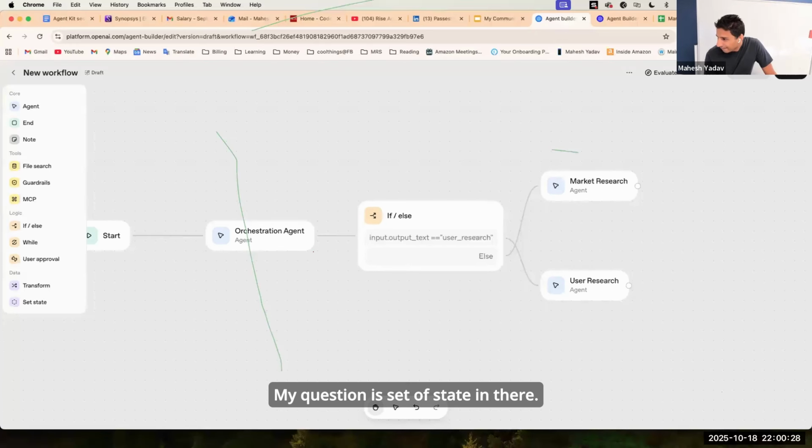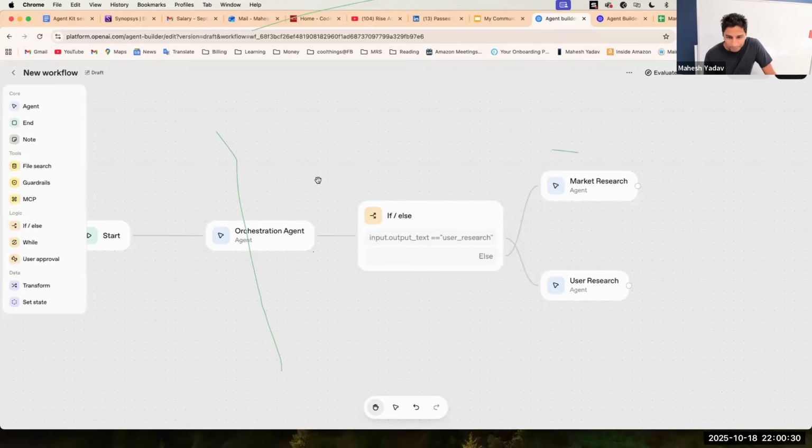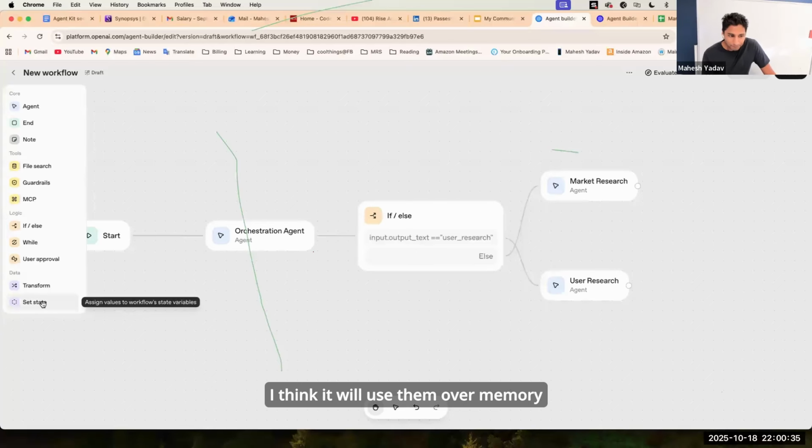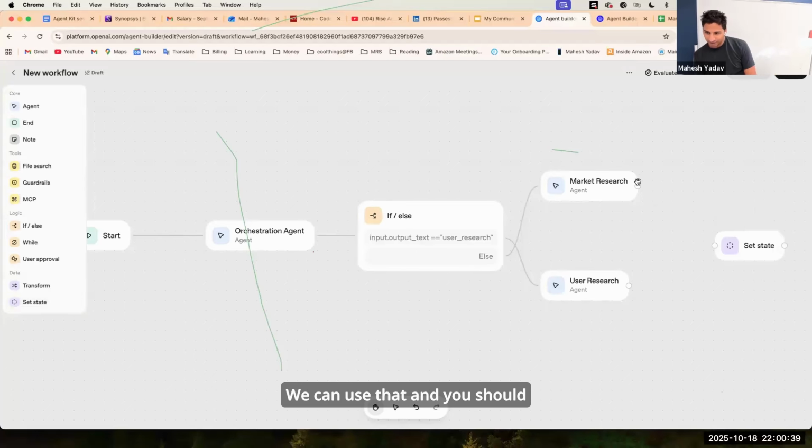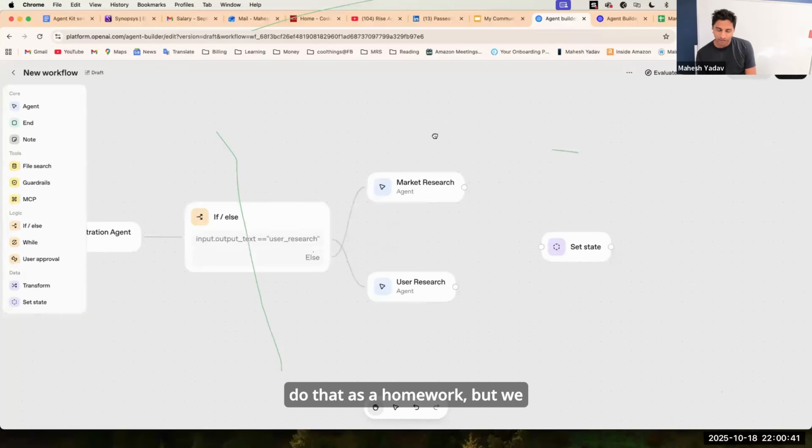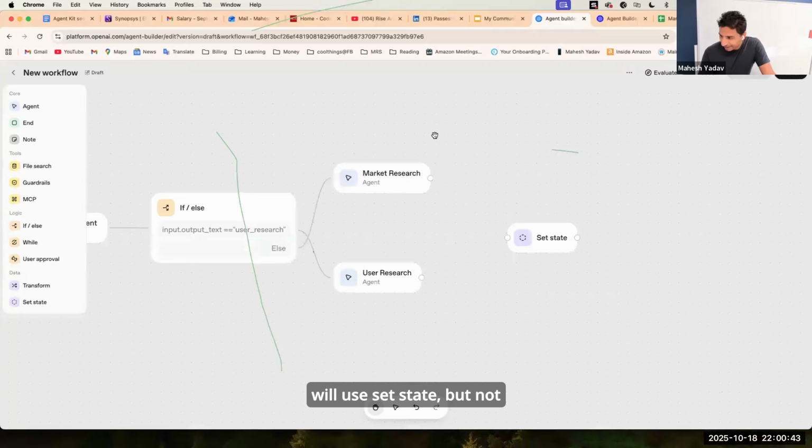Mahesh, I have a question here. The set state is there. So can you use this? I think it will use the memory. We can use that, and you should do that as homework. But we will use set state, but not for memory, for something else.